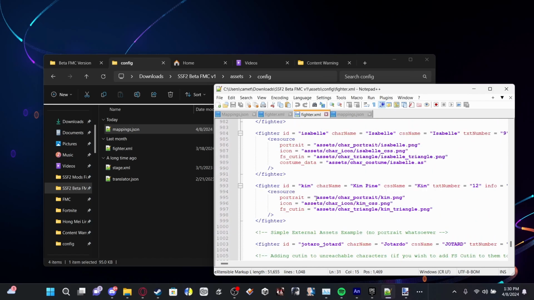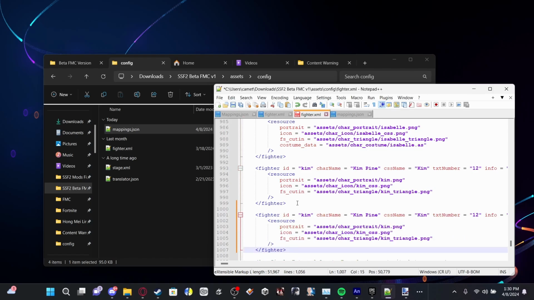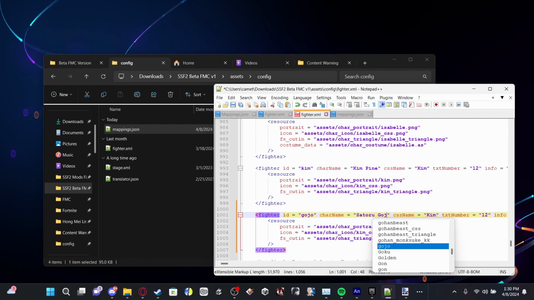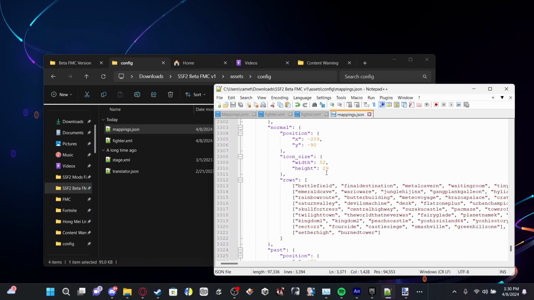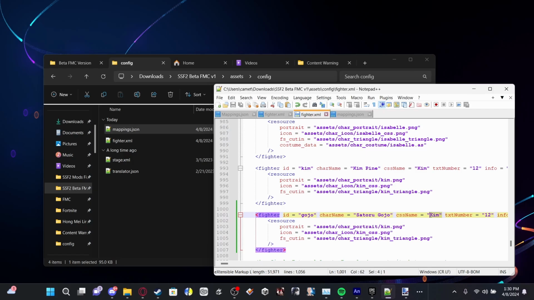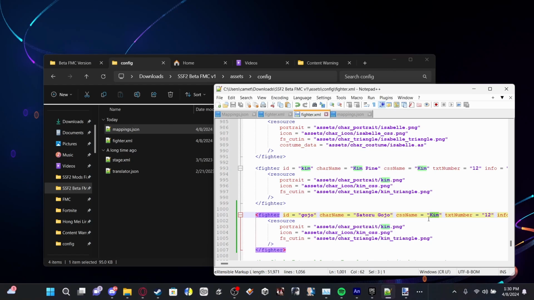But for now, we're going to finish the 9B character, so we're going to go here. We're going to copy and paste Kim, and then we're just going to do this, and Gojo, and then the name is Gojo. Satoru Gojo. Let me just double check I spelled that the same way I did here. And I did. Okay, and then the CS name, we're just gonna keep as Gojo.